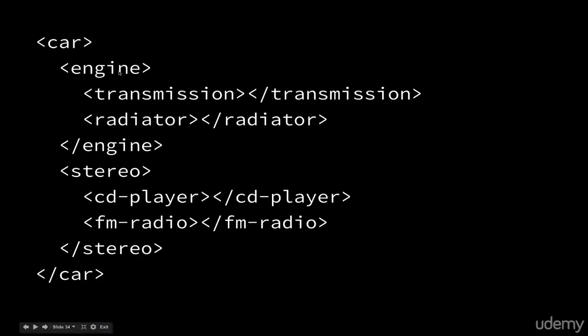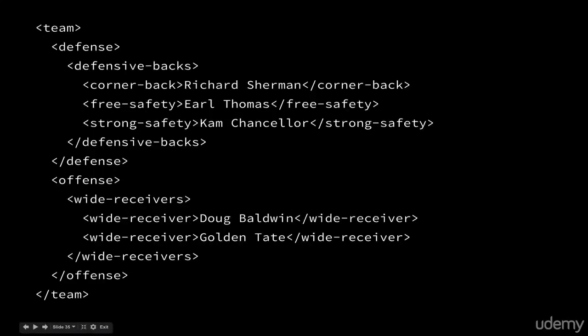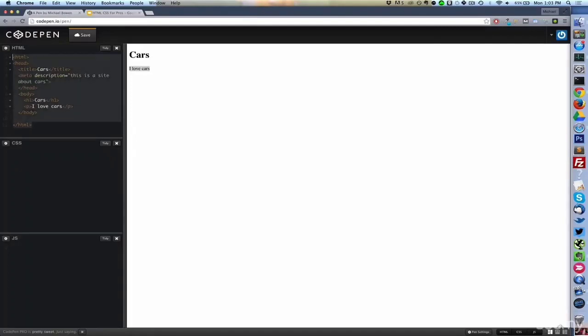Also in the car, but not in the engine, is a stereo, which has a CD player and an FM radio. Let's take another look at an example for all you football fans. So on a football team, you have a team, which has a defense and an offense. In the defense, you have defensive backs, and then you have the names. And same with the offense, you have the wide receivers and the wide receivers' names. Now let's see how this translates over to HTML.